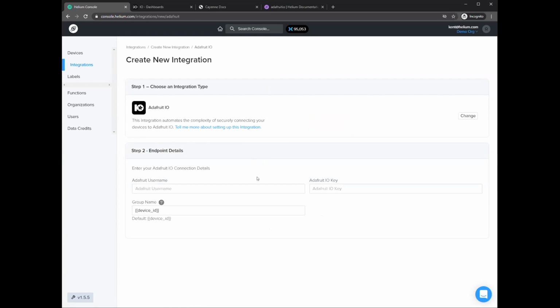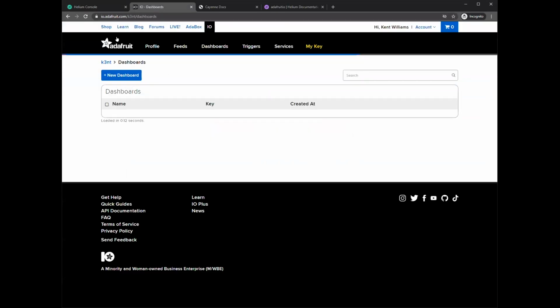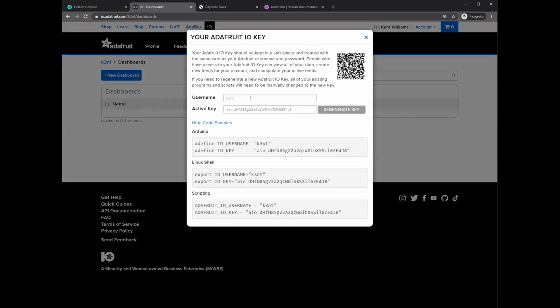So the first two things you'll need, the only two things from Adafruit, is a username and a key. So we'll go ahead and go to the Adafruit IO dashboard. You can register for free, it's just io.adafruit.com. When you log in, you'll be presented with your dashboards page. We don't have any right now, so I won't see anything, but what we need is the key. So they have this handy button right here. You just click this, up comes this pop-up, and we are presented with our username and key. So let's go ahead and just copy and paste that.